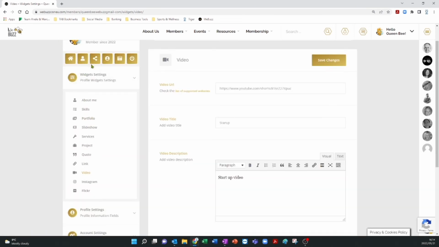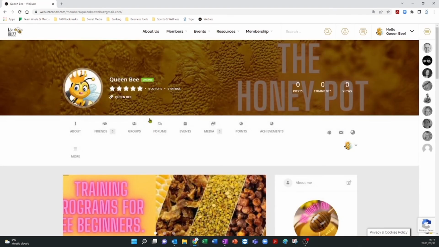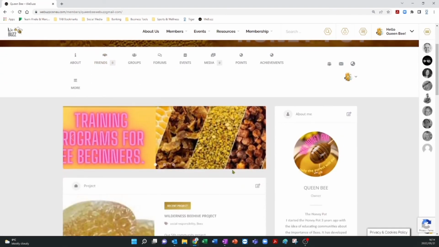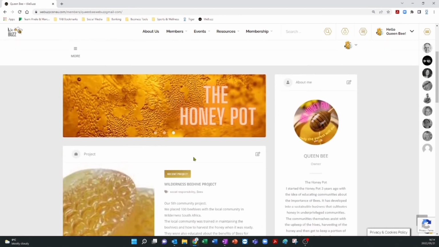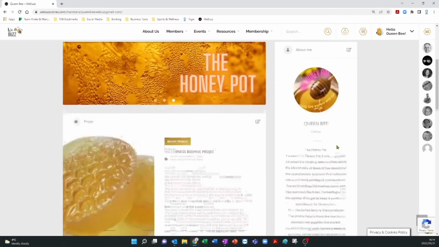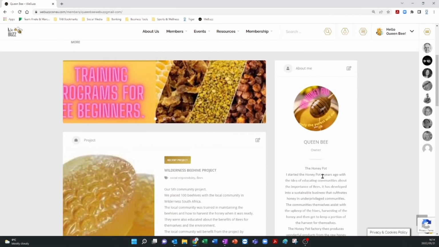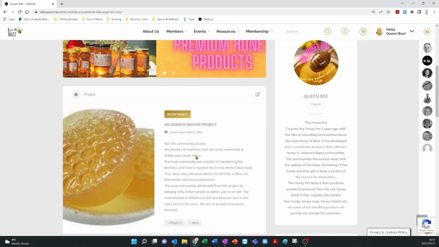Now that you're all done, go back up on the left-hand side of the page and click again on the profile icon to view your handiwork. You'll see your slideshow coming through at the top. Recent projects will appear below this. The About section will appear off to the right, all with their relevant images and tags.